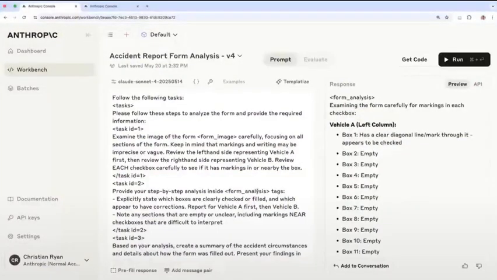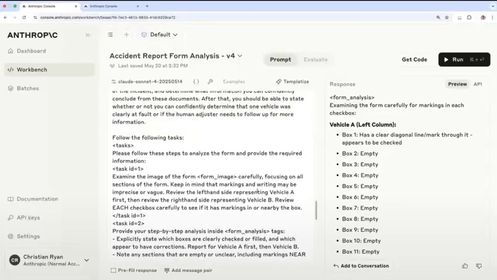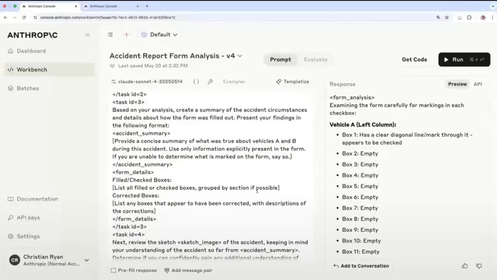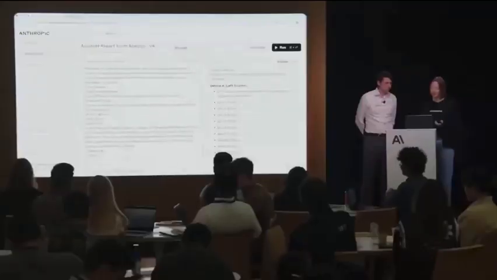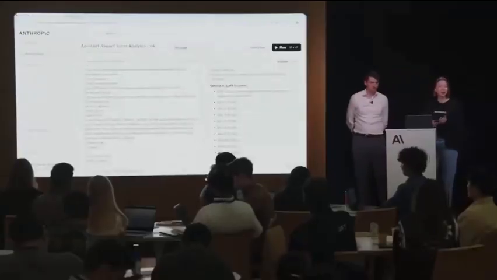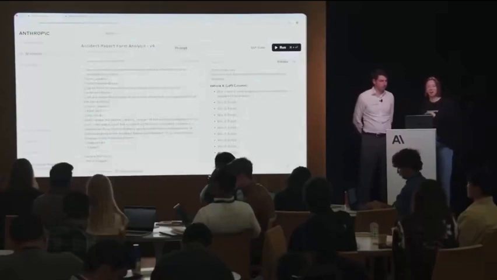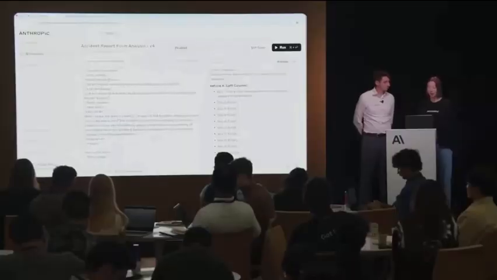And so that's the kind of detail that we're going to give Claude here. Say, hey, first, go look at the form. Look at it very carefully. Make sure you can tell what boxes are checked. Make sure you're not missing anything here. Make a list for yourself of what you see in that, and then move on to the sketch. So after you've confidently gotten information out of the form and you can say what's factually true, then you can go on and think about what you can gain from that sketch, keeping in mind your understanding of the accident so far. Whatever you've learned from the form, you're trying to match that up with the sketch. And that's how you're going to arrive at your final assessment of the form.